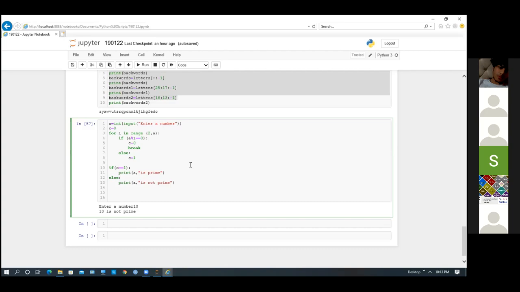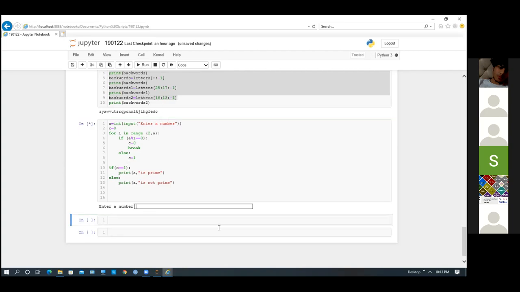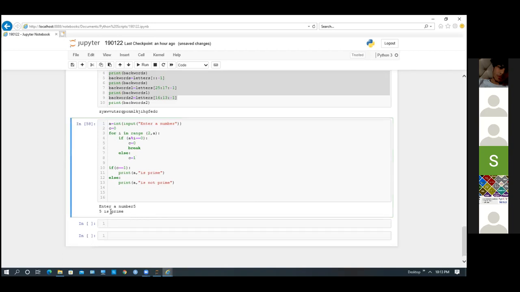See, suppose I am taking a number as 5. So tell me, what are the factors of 5? 5 and 1. So we are starting the loop with 2 and going up to 4. Up to 4, there are no divisors of 5. So every time the loop runs, this if condition is checking, and we are finding c equals 1 for 5. So if I give 5, it will say 5 is prime. Okay.